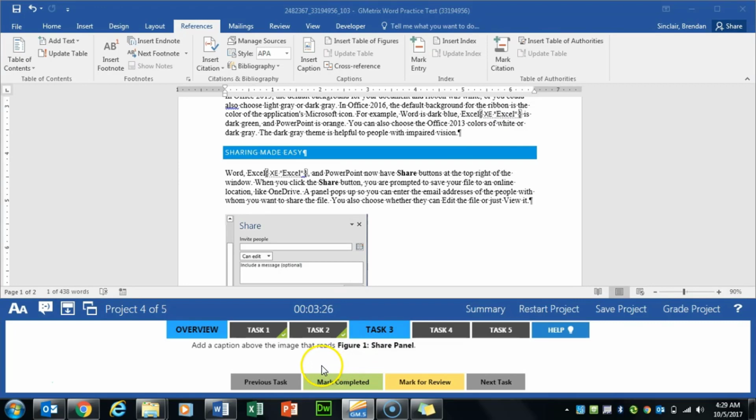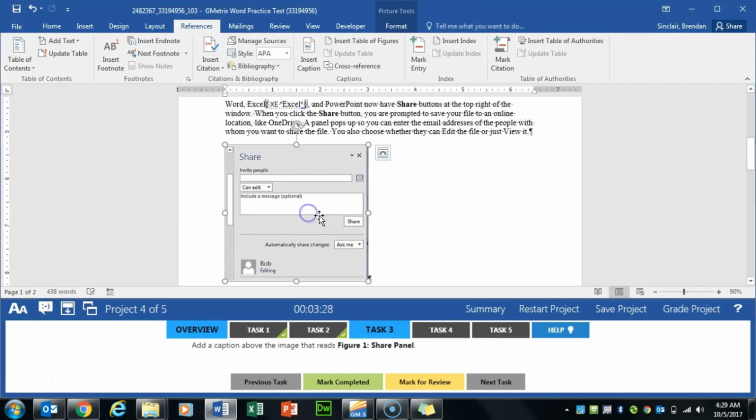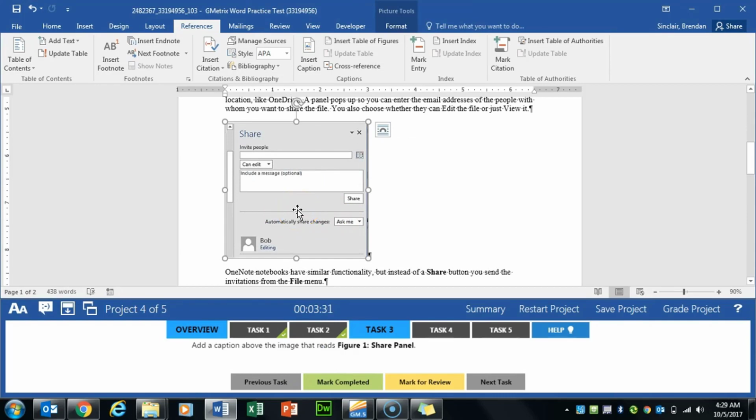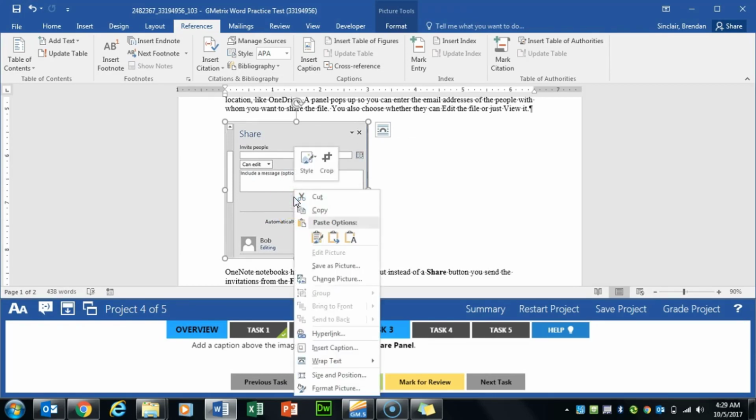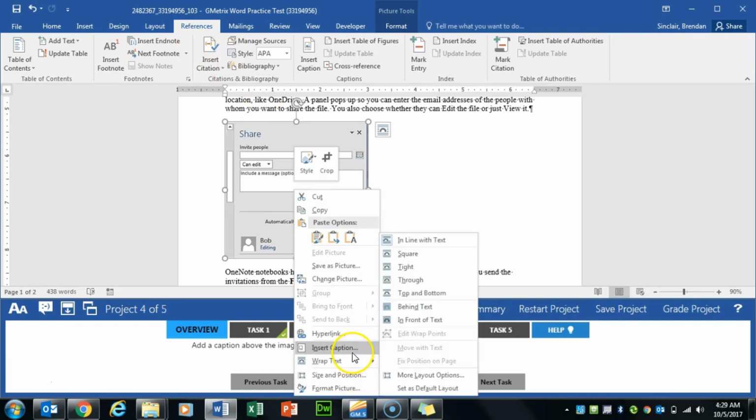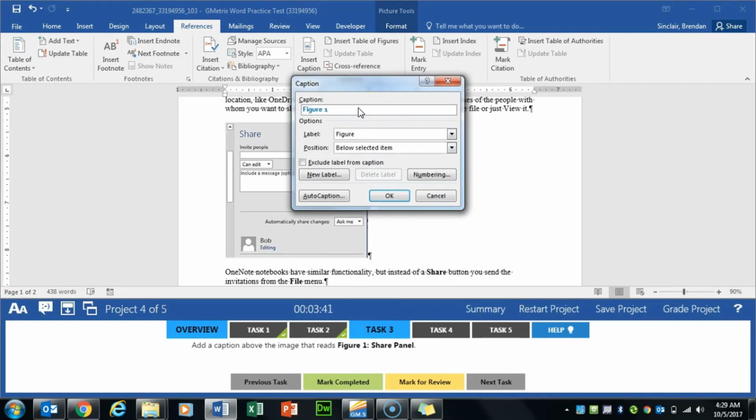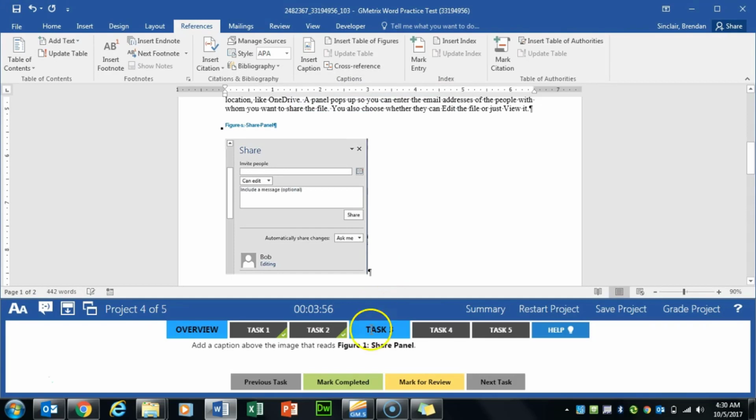Task 3 asks us to add a caption above this image right here that reads Figure 1 Share Panel. So we'll right click here, and we're on the References tab. You could click Insert Citation, but I'm a right clicker if I can. We'll click that. We want to add the colon here, and type in capital share, capital panel. It says that we need to add the caption above the image. Right here it's positioned to go below, so we'll click above, and click OK. We'll click mark completed.